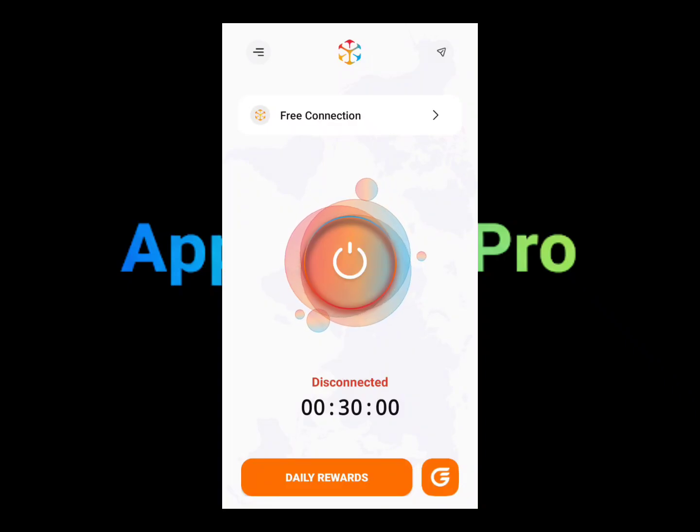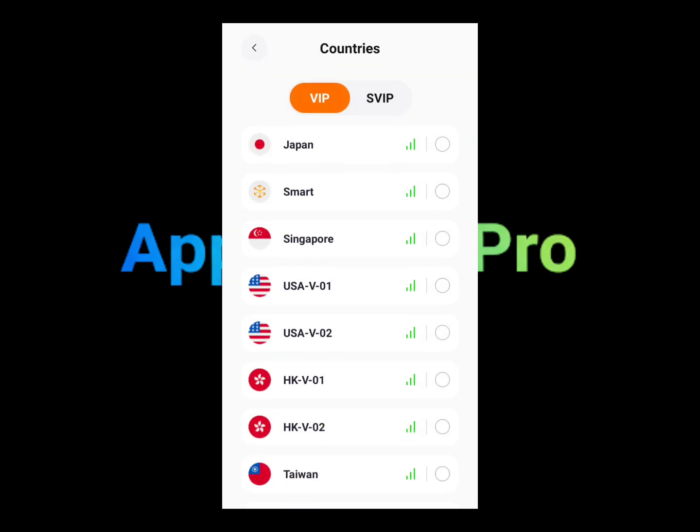And here, this is the home screen of the VPN application. Very, very easy to use. And here you may see free connection. This is pretty much where you go to select your servers.